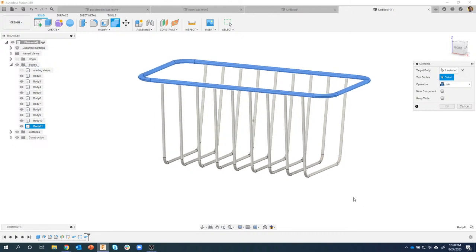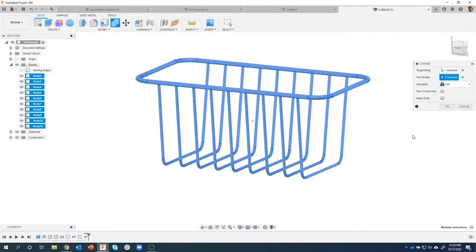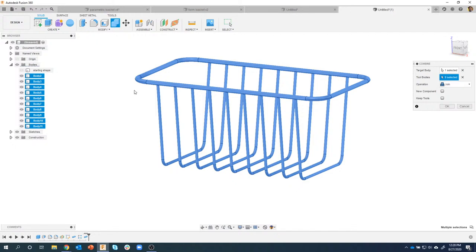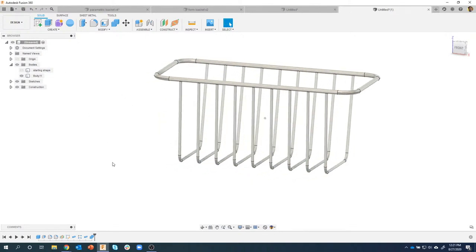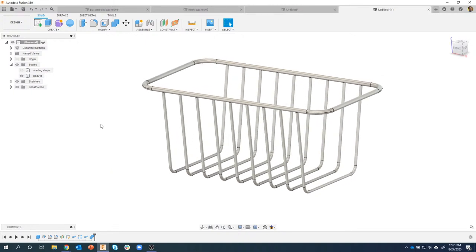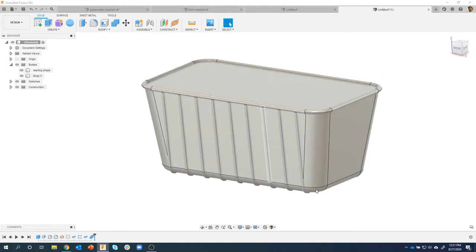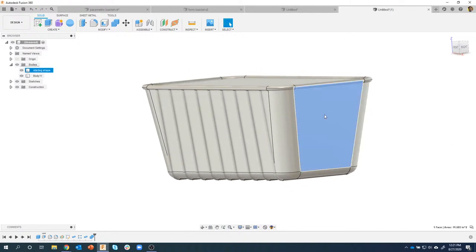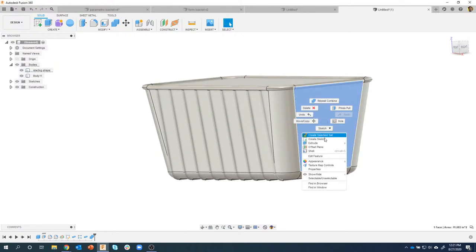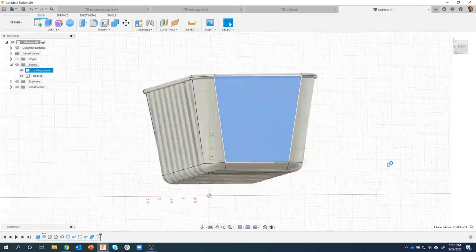With the tool bodies, I'm just gonna draw a selection box that crosses over them. We're gonna join those together. Watch what happens over here. When I say okay, they're all joined into one body now. Okay, so now let's work on the ends. So I'm gonna create a sketch on this angled side face. I'm gonna say create sketch.